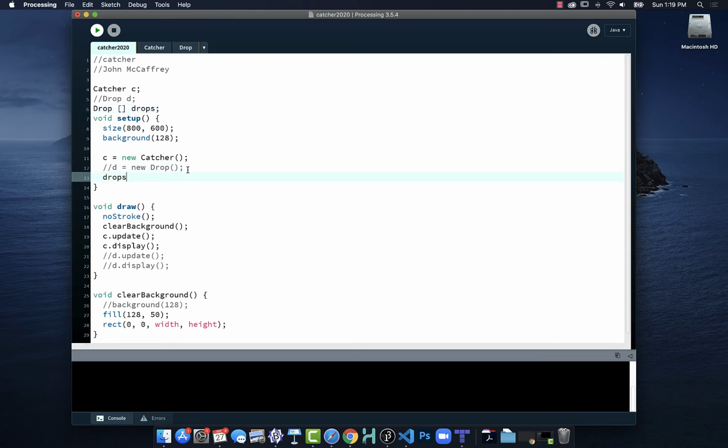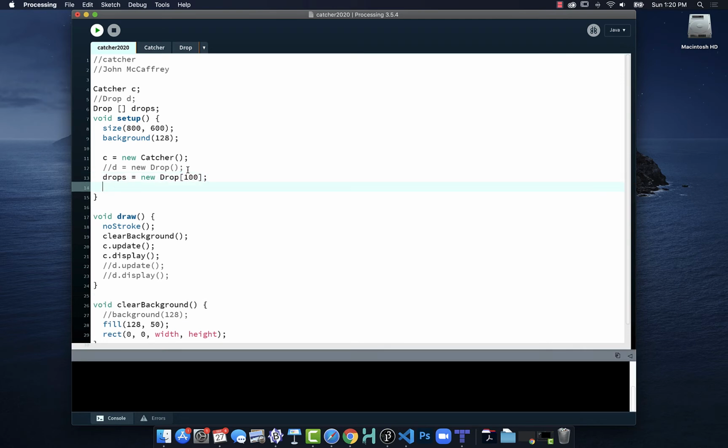Now drops is going to be equal to new, and this is where we have that redundancy in Processing. So it's a new Drop, and we're going to then specify how many drops we want to put into it. So I will just start out and say 100. The next thing I need to do is to use a loop to go and populate this array of drops with all 100 drops, getting them ready for use.